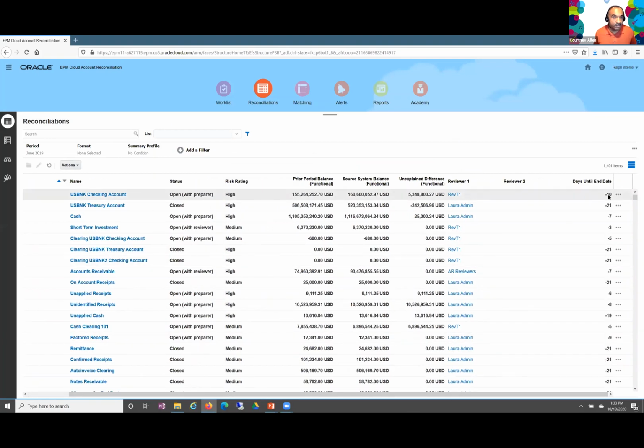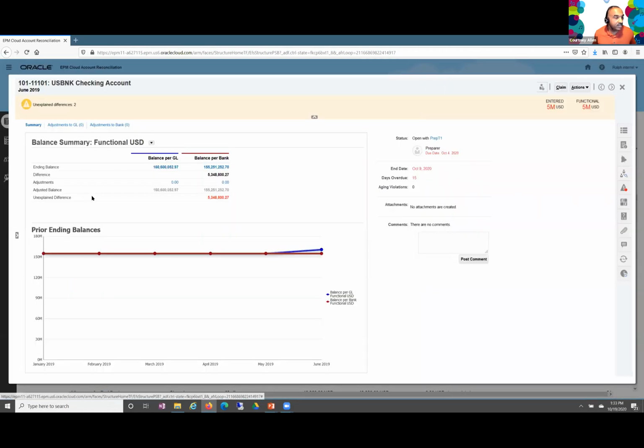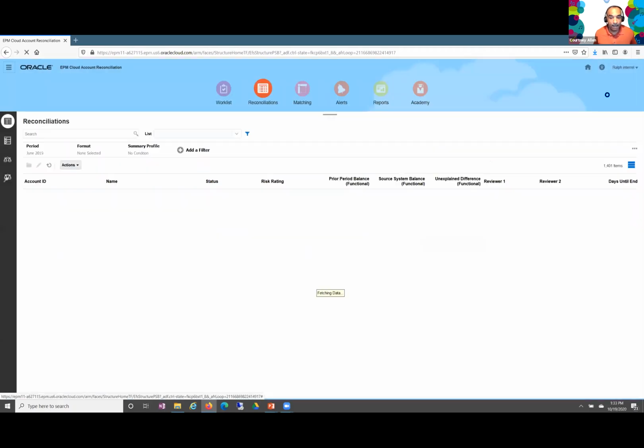So you can see here I got a -10. So basically I'm past the due date, so it's counting backwards. If I go actually into it, I'll see the end date was October 9. We're at October 19th. So it's giving me a -10 result.